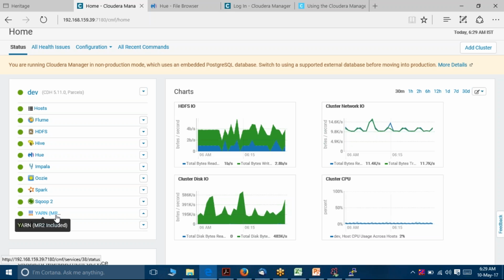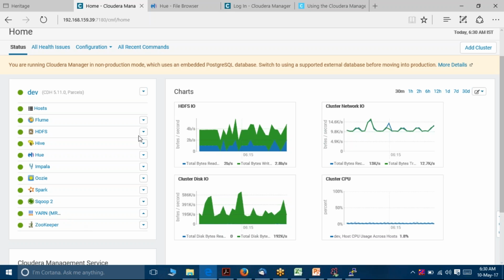You may be setting it up separately, and it has a different management interface, like how we have Cloudera Manager. We'll have a different thing for that, not the same Cloudera Manager. And nobody knows in the coming days, Cloudera Manager may introduce one more distributed computing framework. Already we have one more distributed computing framework called Spark.